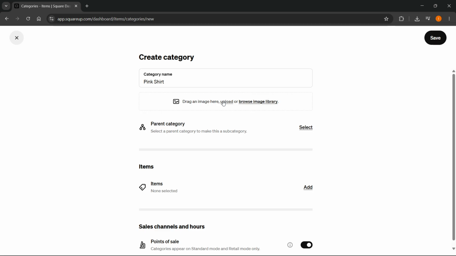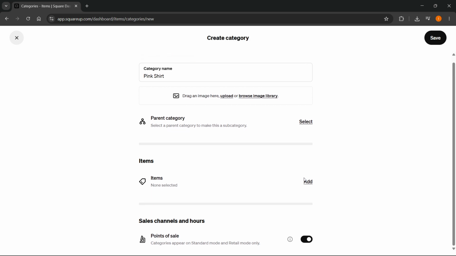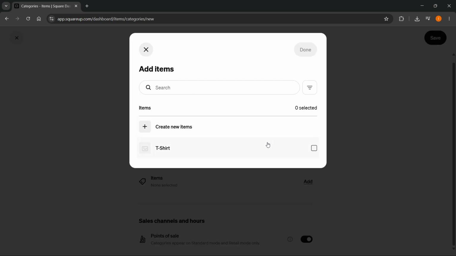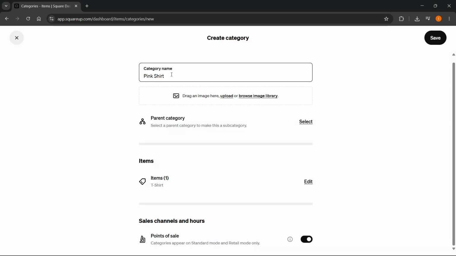You can add an image if you want to, and then you can select the items, of course, which this is relevant to. So I'm going to check mark the t-shirt over here, click on done, and there we go. The category is going to be added under the item called t-shirt.